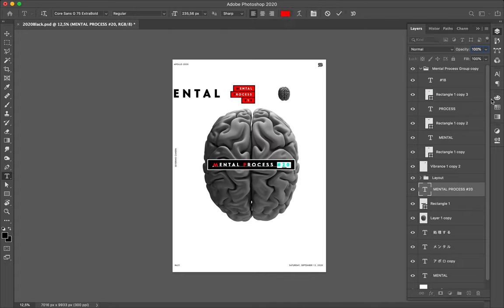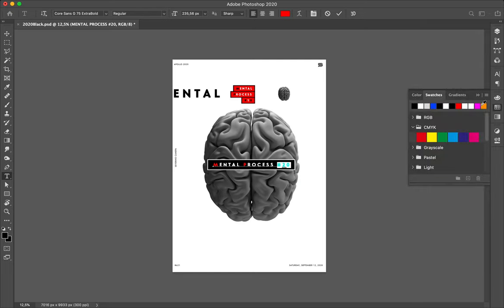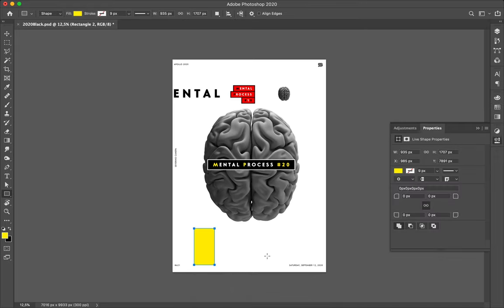Today, I plan to use a kind of yellow color. I think this one will look relatively nice. I want to see what happens if I place it on a white background. Yeah, still visible, because not a lot of contrast.